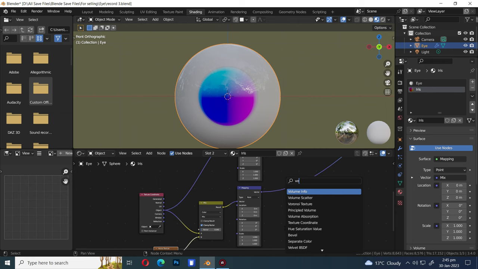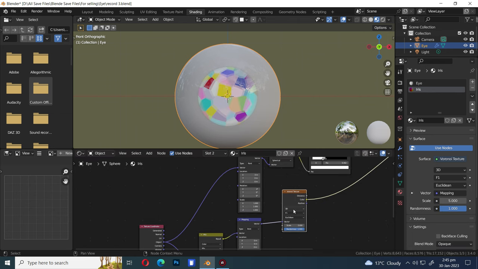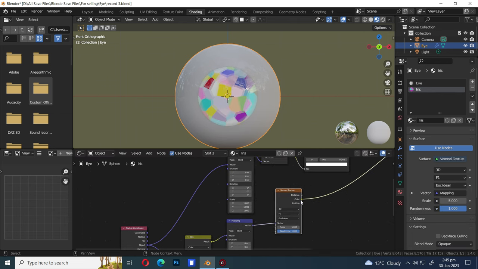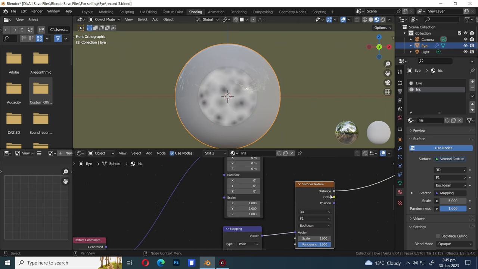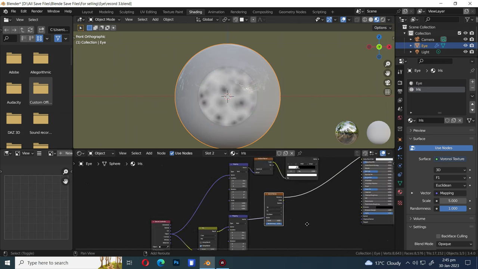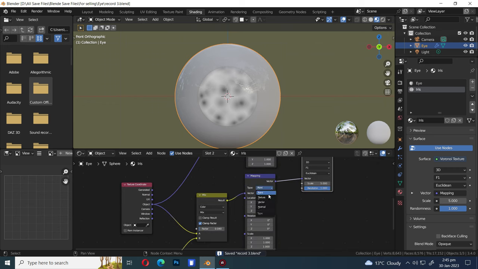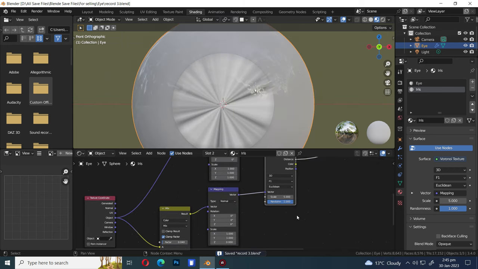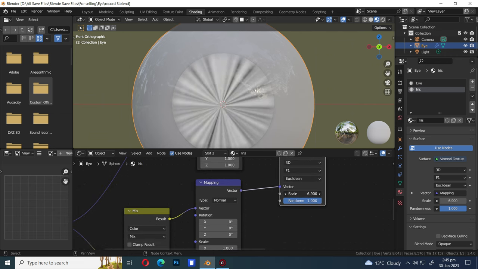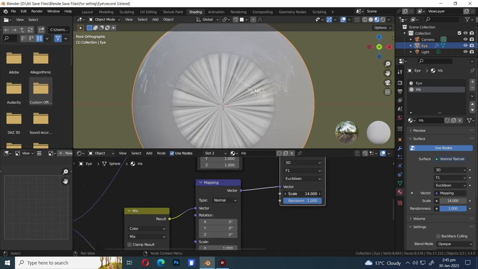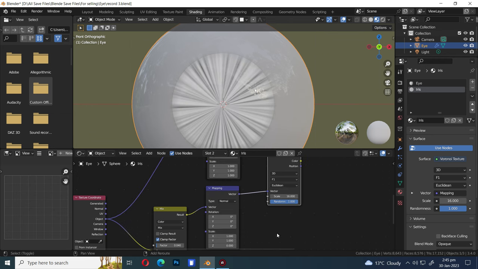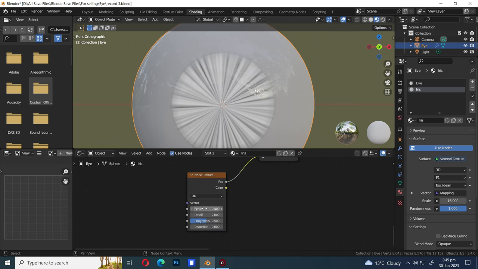Add a Voronoi texture node. Hold Ctrl and Shift and then click twice to view the node. Change the point into normals. Change the Z scale into 0. Increase the scale value of Voronoi texture node. Increase noise texture scale.